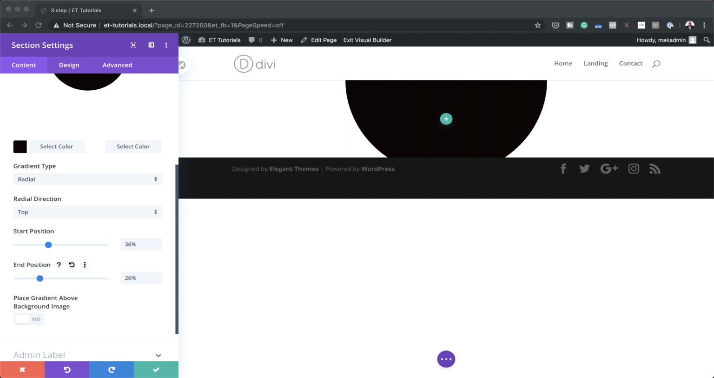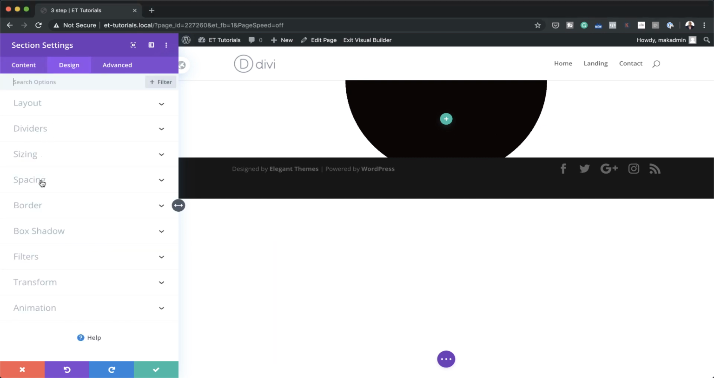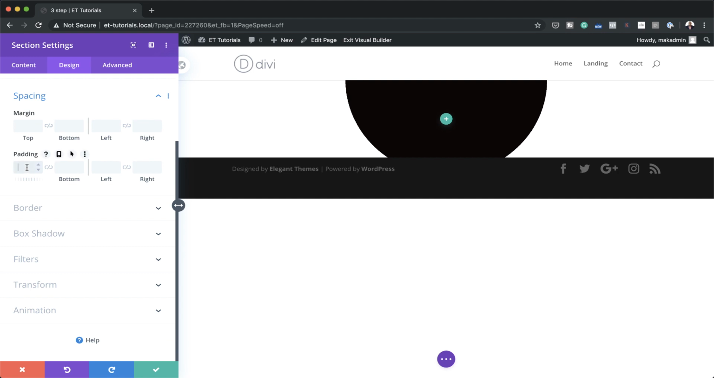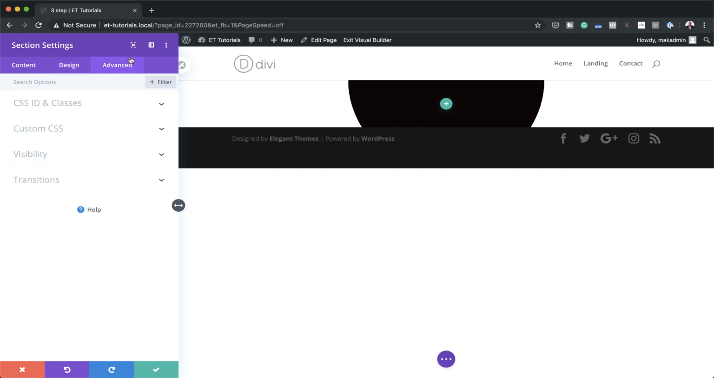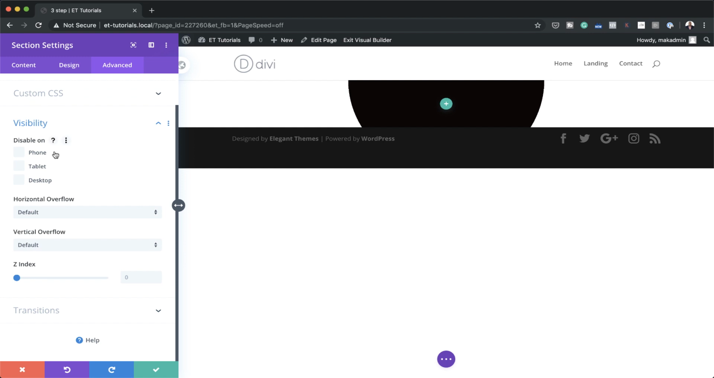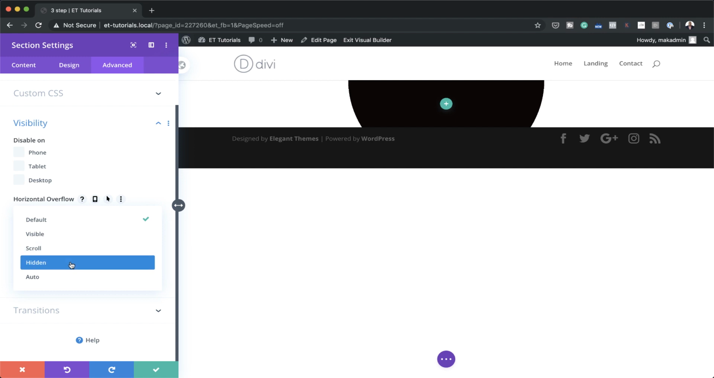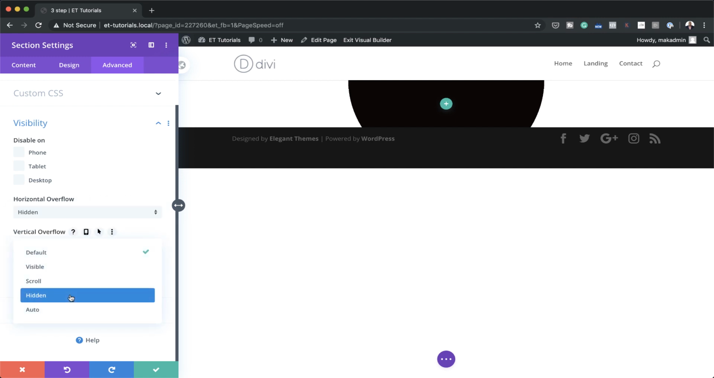The next step now is to add a bit of padding to our section. So I'm going to come over here to my design tab, spacing, and I'm going to add padding of 1 VW, both to the top and the bottom. Now, to make sure nothing exceeds the section container, we're going to hide the overflow in the visibility settings. So to do that, we're going to come over here to the advanced tab, click on visibility, and we need to go to the horizontal overflow and set this to hidden. And then we're also going to go on the vertical overflow and set this to hidden as well.